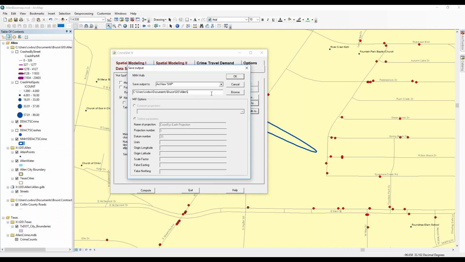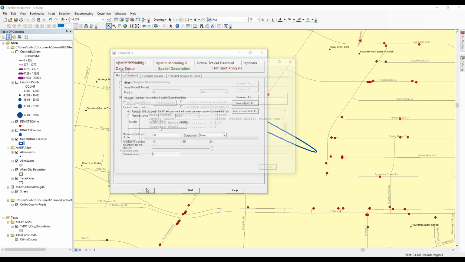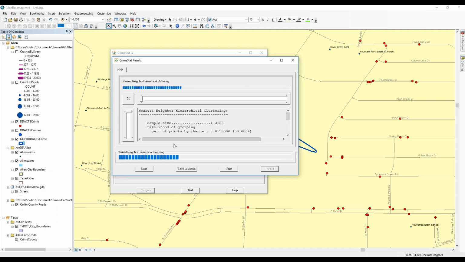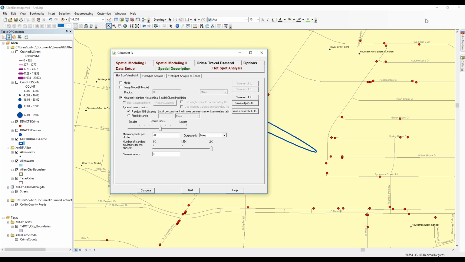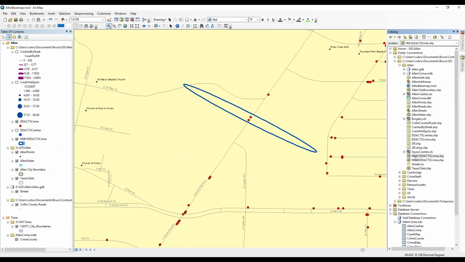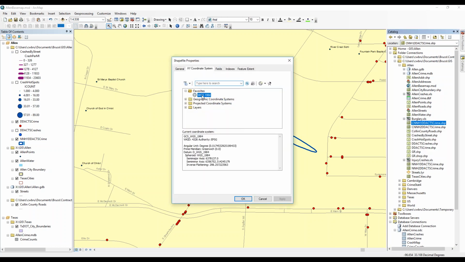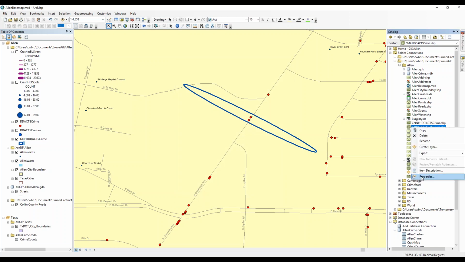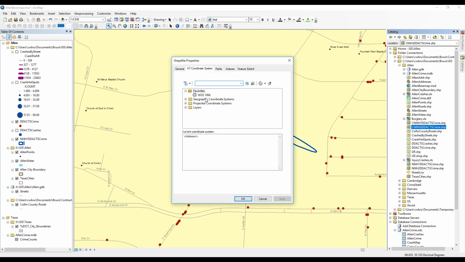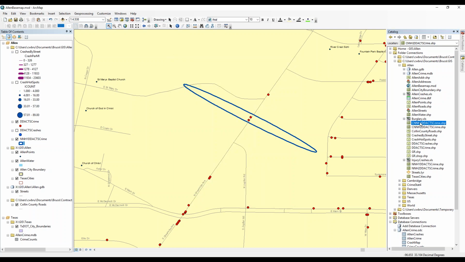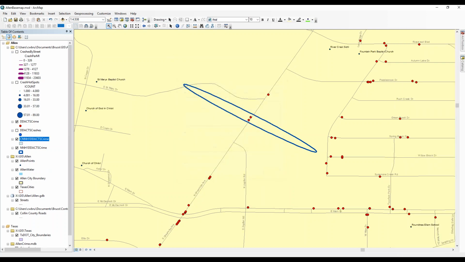A convex hull is a polygon that literally just connects the outer edges of the points that it thinks makes up the hotspot. And same thing, having created those, it puts the prefix C and an H in front of them. And now I've got to just go tell it what the coordinate system is. Pull that over.